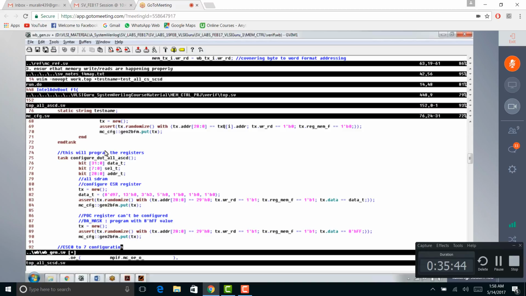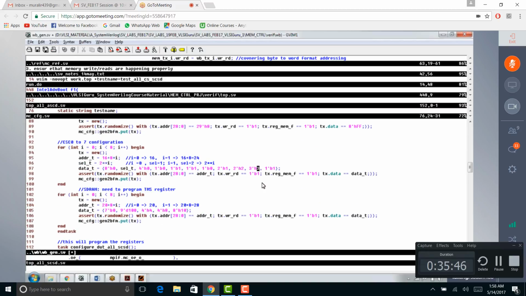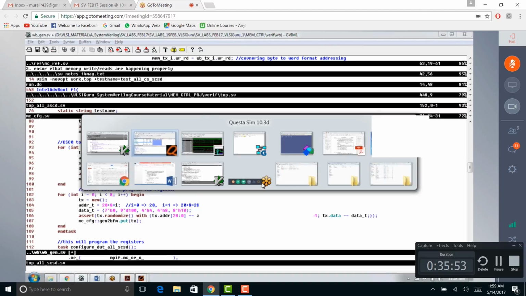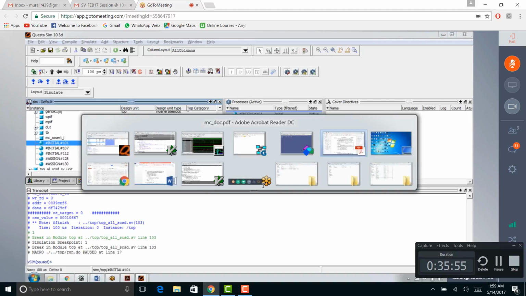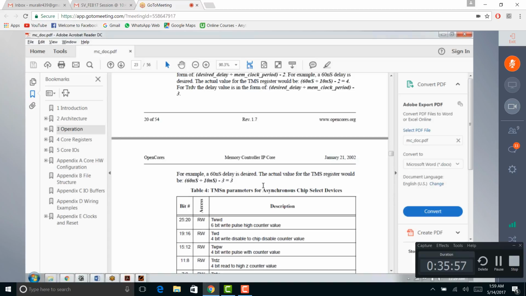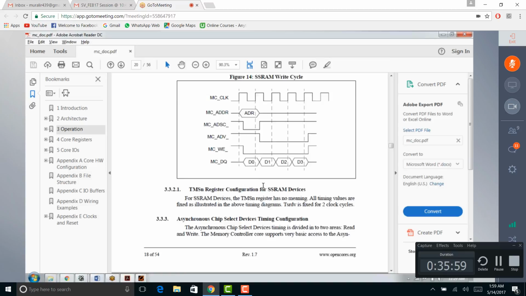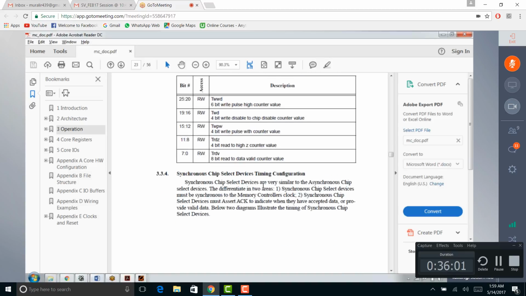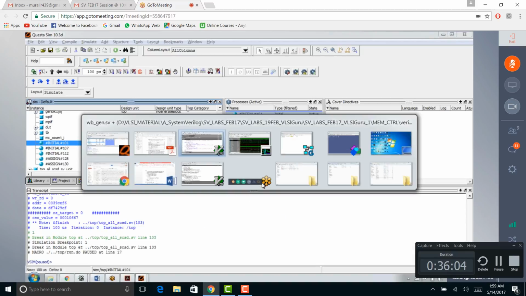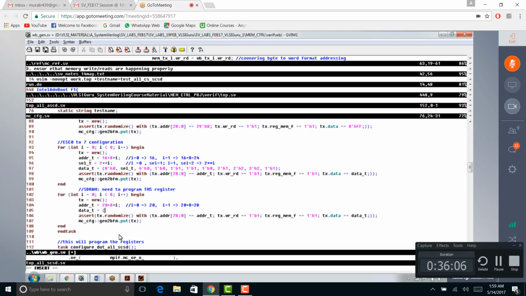ASCD. All that you will have to do is, instead of 3, I will have to use 2, because that is what will infer an asynchronous chip select device. Then I have to use this. This is for asynchronous chip select device. Just change these timing parameters now.